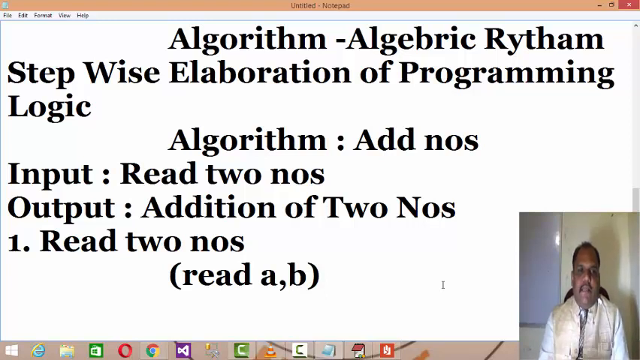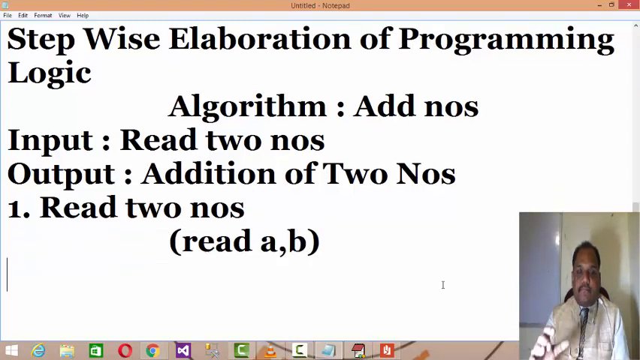Just for example, I am giving you input. If you want to add 2 numbers, read 2 numbers, and the addition of the 2 numbers is the output. So read 2 numbers, and here you have to write the implementable steps in the programming language. If you are a C user, then you think that to read the numbers we have scanf, so you can write that step. You declare the variables at the top, and then you go for scanning the values.